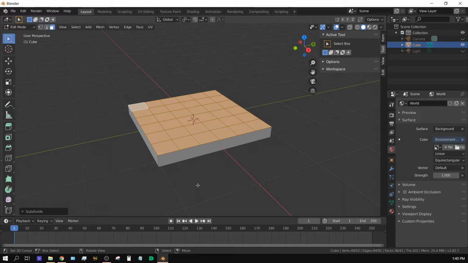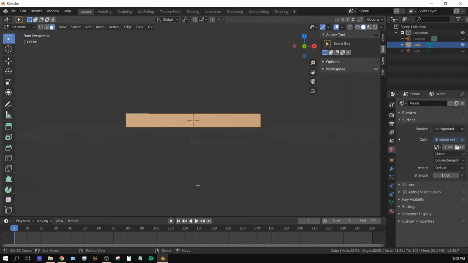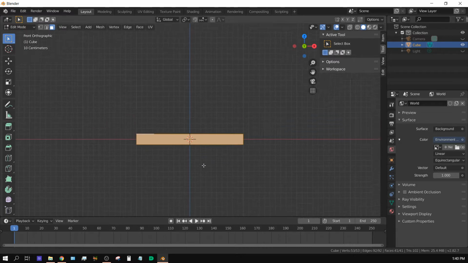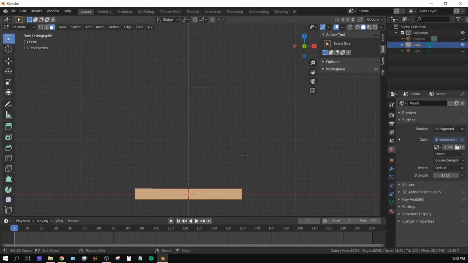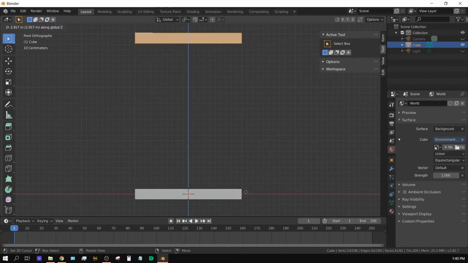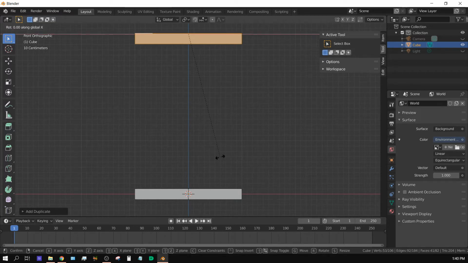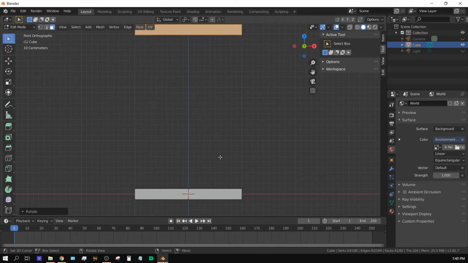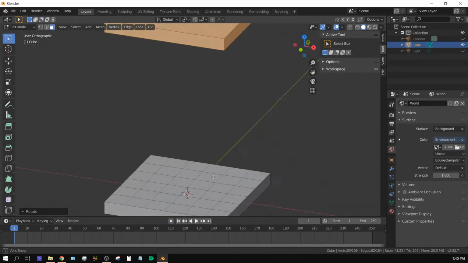Now what you want to do is press A once or twice until everything is selected. Press 1 to go in the front side view. Press 5 to go into orthographic view. And then just drag this down. And then press Shift D to duplicate, and then Z for the Z axis, and drag it up to about here. And then press R for rotate, X for the X axis, and then 180. Basically just flipping it around.